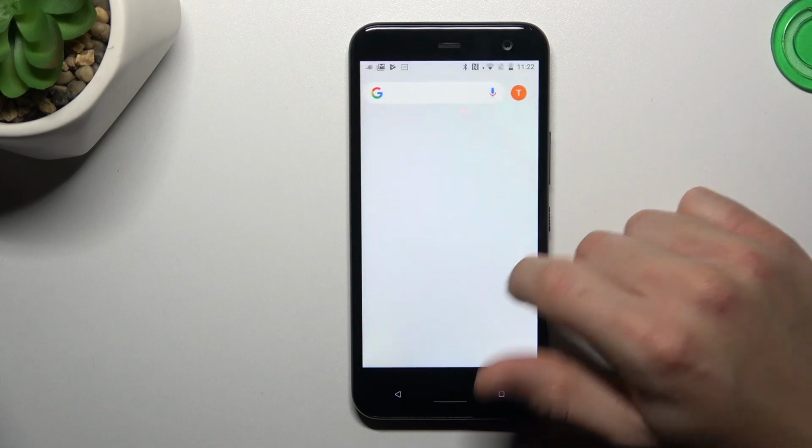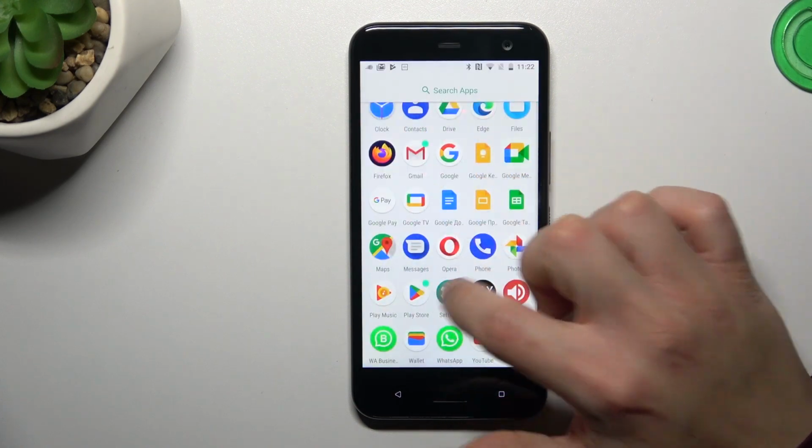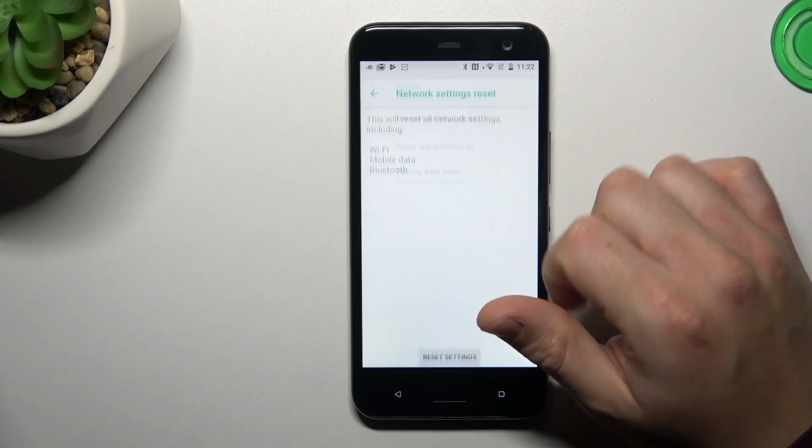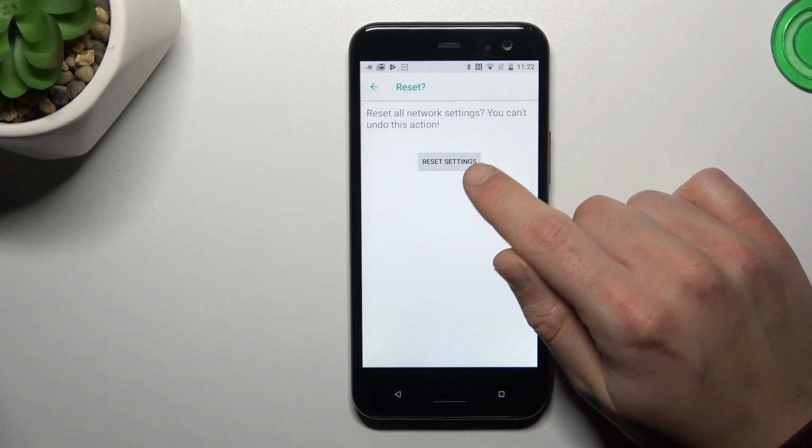In the next step, you can also try to reset your network settings. So open the settings, go to the system and choose reset. Then select the network settings, tap on reset settings and tap on this button again.